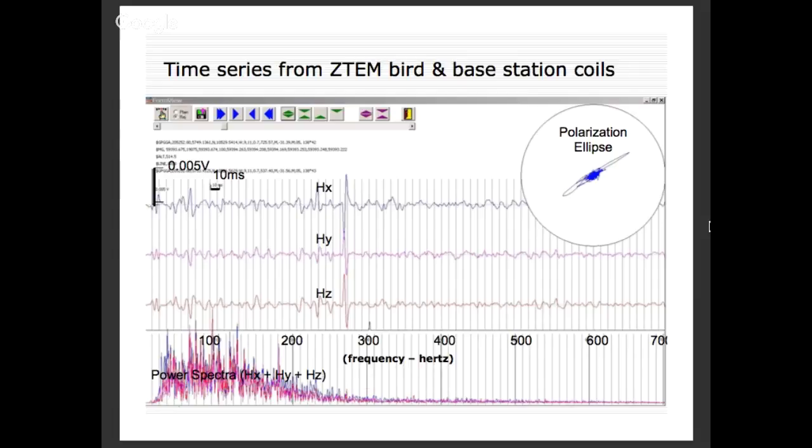Here is a sample of packets recorded on the X and Y coils and the vertical. This is the airborne, and those are from the base. We can get some polarization ellipse, and we have the power spectrum. We can see that we have lots of energy here, and then it goes almost to zero, and stays that way for higher frequencies. So that's a problem. We can go up to 720, but it's very hard to get it at daytime.